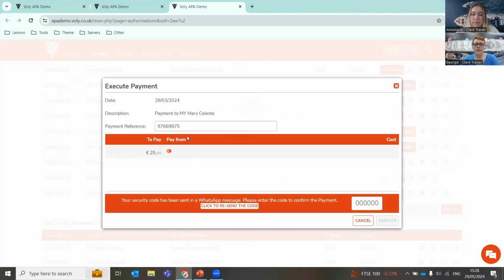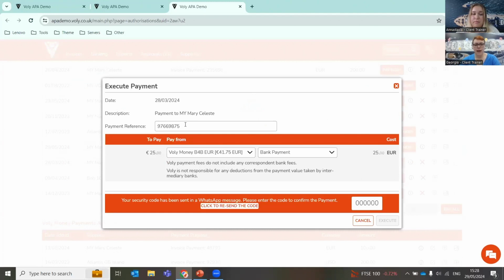At this stage, it's going to pull through the updated reference. So if there was a change that you have made, you can see it pulled through. If you forgot to make the change and you need to change it again or have the information now in front of you, you can update it there. You can also change which account you're paying it from as well at this stage.